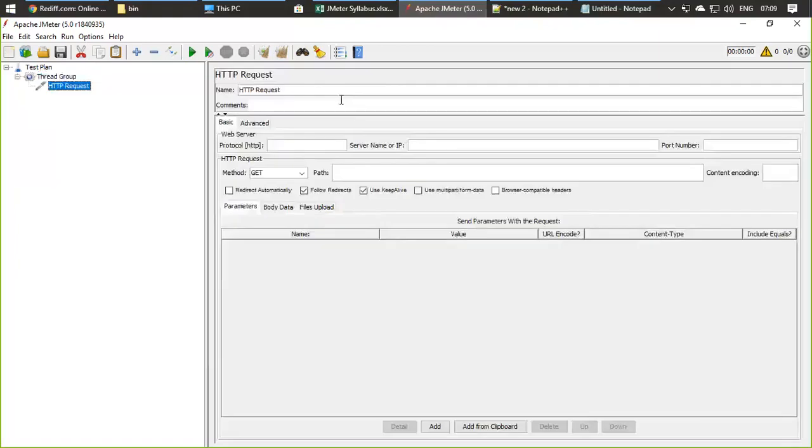As I told you earlier as well, a sampler is something which replicates a user action. It replicates the request, and it waits for the response as well. Now this is an HTTP request. I'll name it rediff home. I won't be providing any comment, but you can see there are many options. The first option is the web server: the protocol, the server name or IP, the port number.